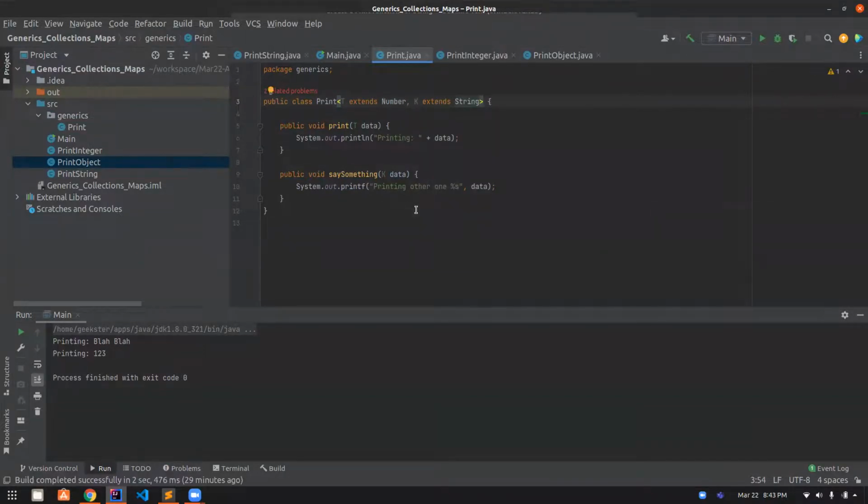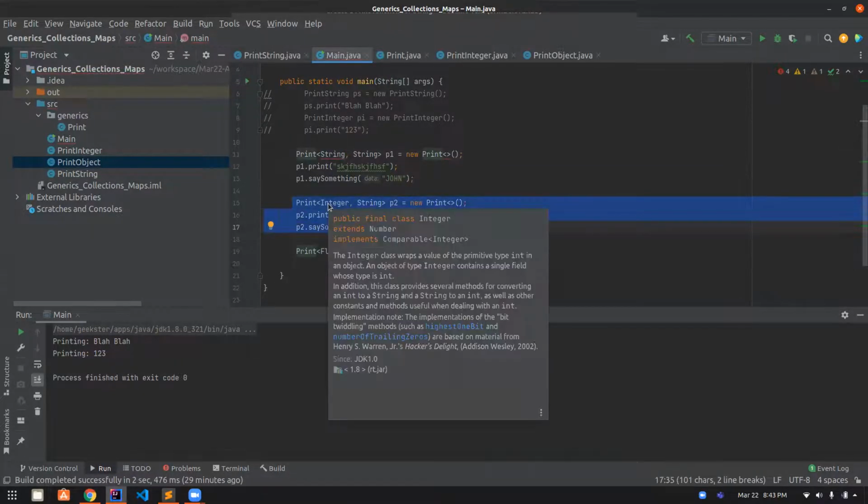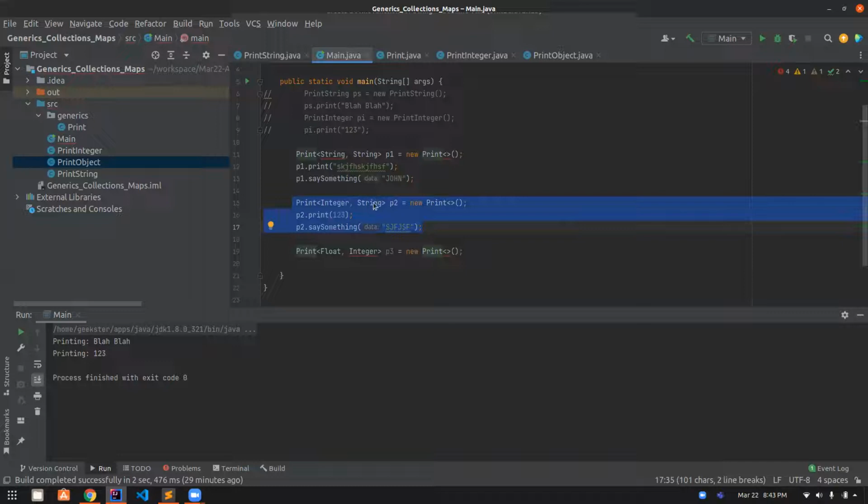That's it. What will happen now is this class will fail. Actually, this one will also fail here because this is the only class that will work. Because this is something which is accepting integer, and the second parameter accepts string. This will work. Everything else will fail.